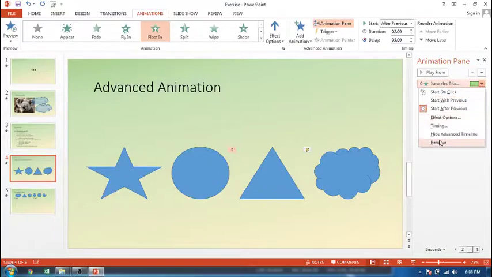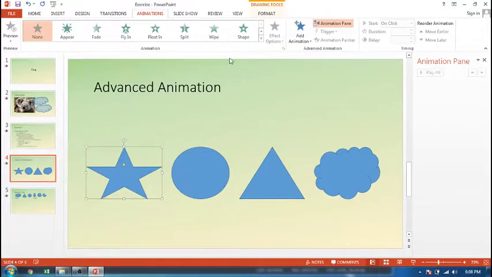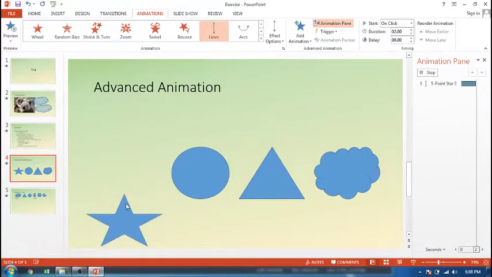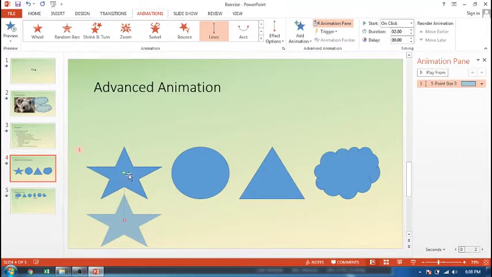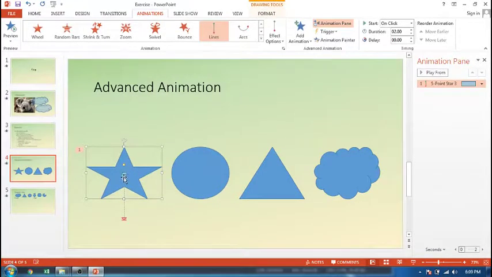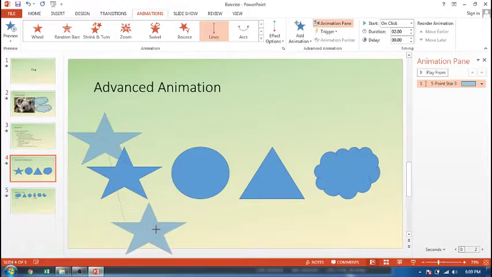Finally, let's talk about the path animation. Using the path animation, I can move an object from one location to the next. When I add the animation, a line appears. The green arrow is the starting point and the red arrow is the end point. To modify these points, just click anywhere on the striped line. Then you can move the start point and the end point to where you like.